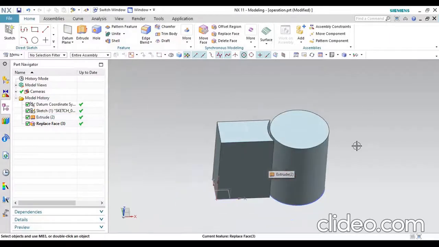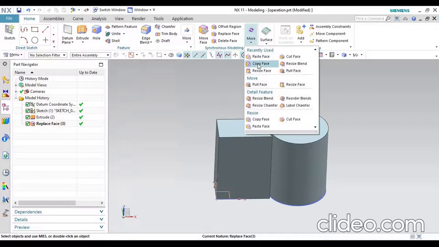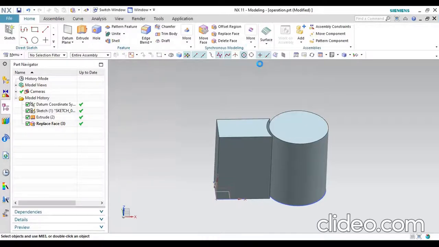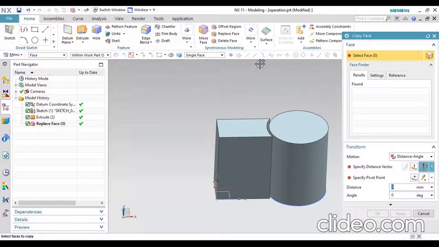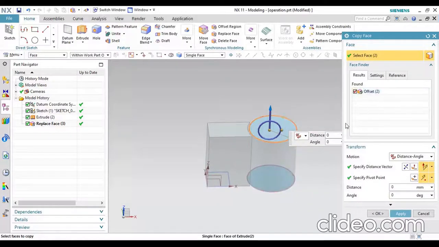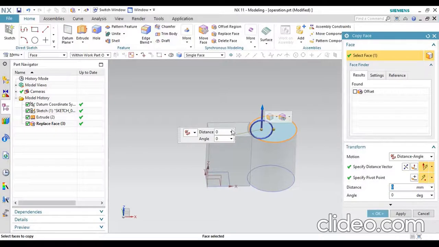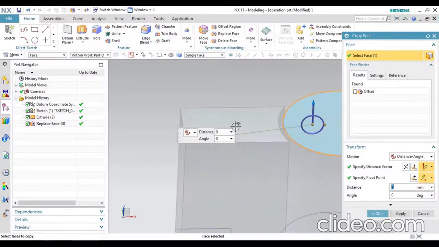Then next, how to copy the face? In the more options you will get copy face. In copy face itself, you have to select a face. So which face do you want to copy? So this face. Then next, click offset. If you require an offset, click offset.